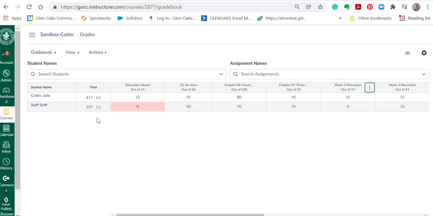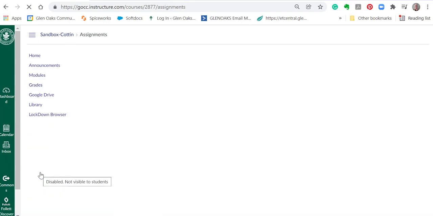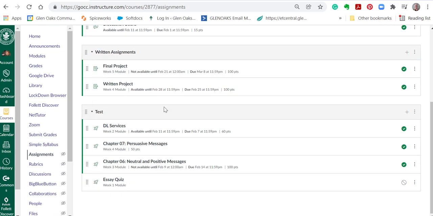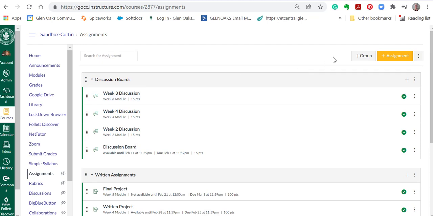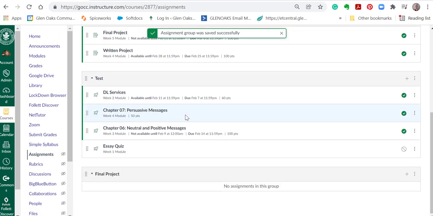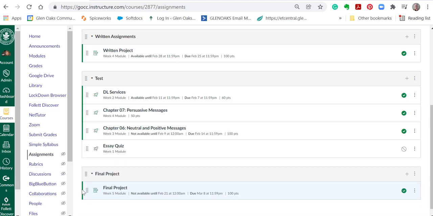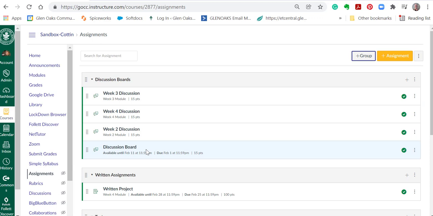Okay, now if you do weight your grades, you would do that under assignments. And so if you go into assignments, if you haven't broken them up into different groups, you will need to do that. And you do that by clicking a group and then naming it, let's say final project. And say save. And then you want to move your final project or whatever assignments into that grading group. And if you notice, it's only worth 100 points here. So by points, everything will be based on the number of points.